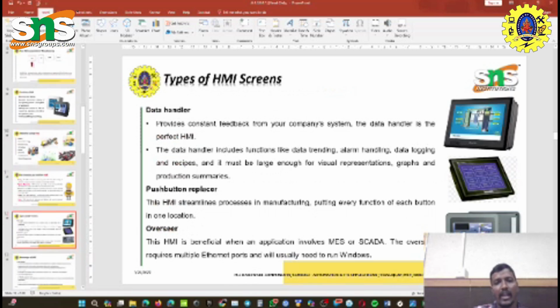Okay, the data handler provides constant feedback from the company system. The data handler is the perfect HMI. The data handler includes functions like data handling, data trending, alarm handling, data logging, and recipes, and this must be large enough for visual representation, graphs, and production summaries.